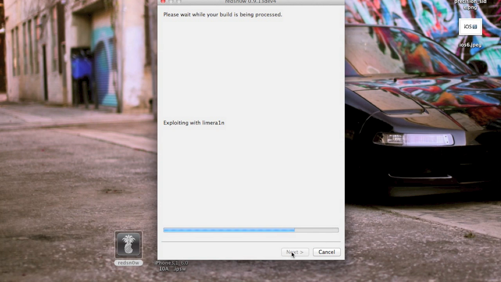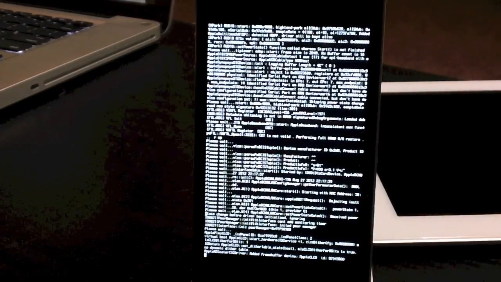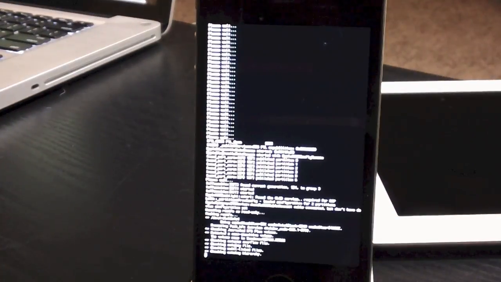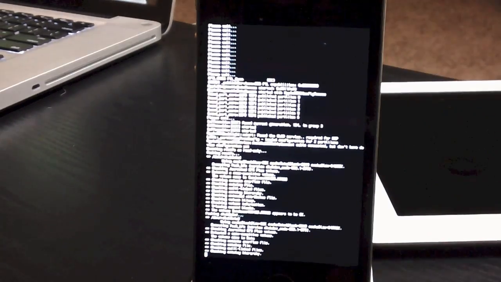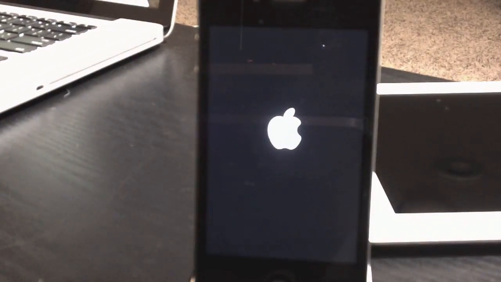And I'm just going to go ahead and speed the video up here so you guys ain't waiting around forever. And you will be prompted, Tethered Jailbreak, OK, and the rest will be on our device. Matrix mode, this is all normal jailbreak stuff. You guys should know the drill. Just let it do its thing. All right, and we're booting back up here.